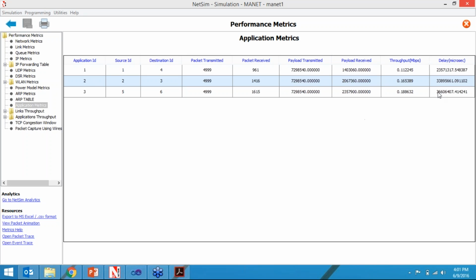For the delay metric, sir, we have not analyzed it, but you can calculate it according to your experiment.